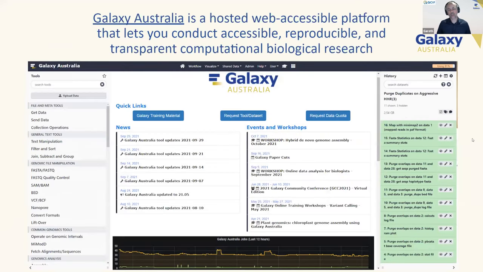Now I'm going to switch tack and talk about one of those platforms in particular, and this is one that I'm very well aware of. I'm service manager of Galaxy Australia, and I have been in this role for over 3 years now. I can read out the pro forma at the top. It's a hosted web accessible platform that allows you to conduct accessible, reproducible and transparent computational biology research, which is a little wordy. So let's dive into what it means.